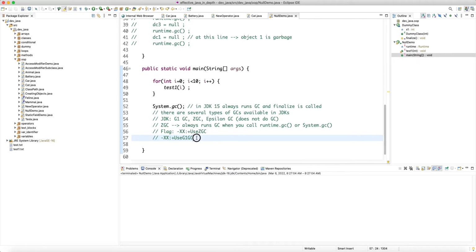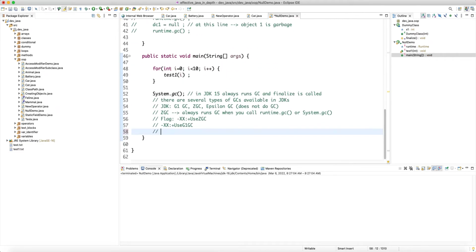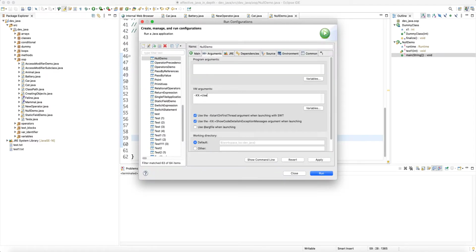G1 is not calling the finalize methods, and we can check by asking the JVM to print the GC log. The flag for that, I believe, is -XX:+LogGC, or PrintGC, something like that. Let's try that. So I'm going back to ZGC, UseZGC, because I know that it runs the garbage collector, with -XX:+PrintGC, or LogGC. Let's see if this works.